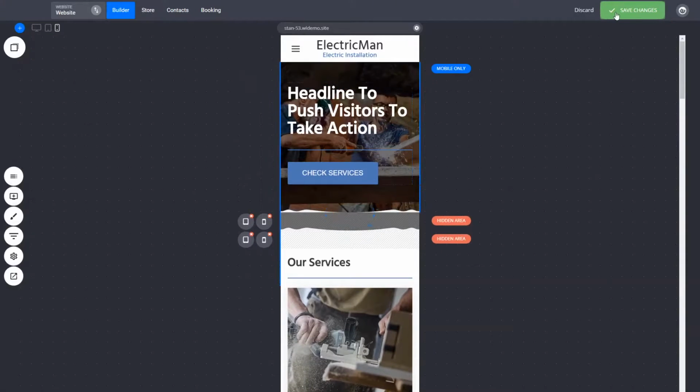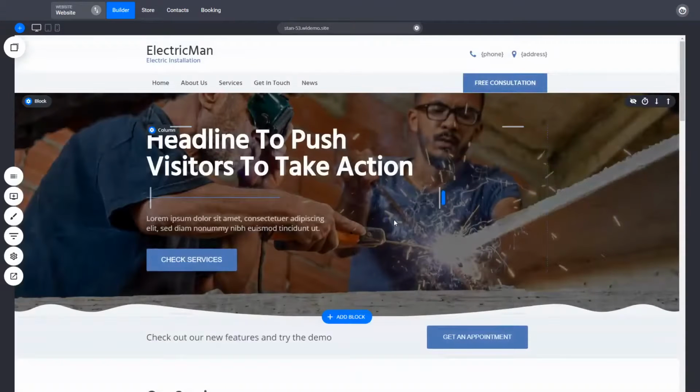So just like that, we can click on save changes, and now we have a different version of our design for mobile. And of course, this is personal preference, however you want to design it, but as you can see, it does not affect your desktop version whatsoever.